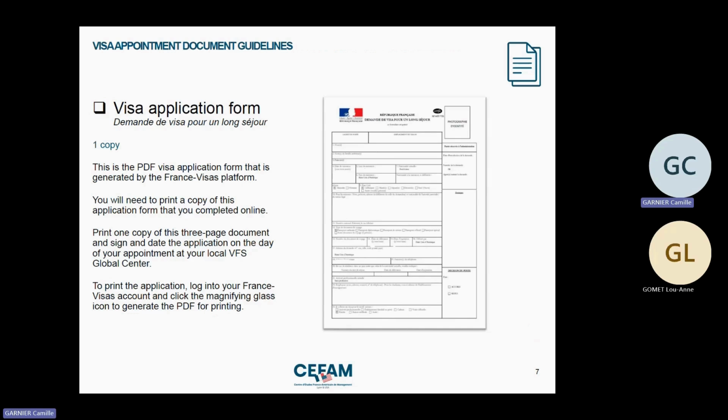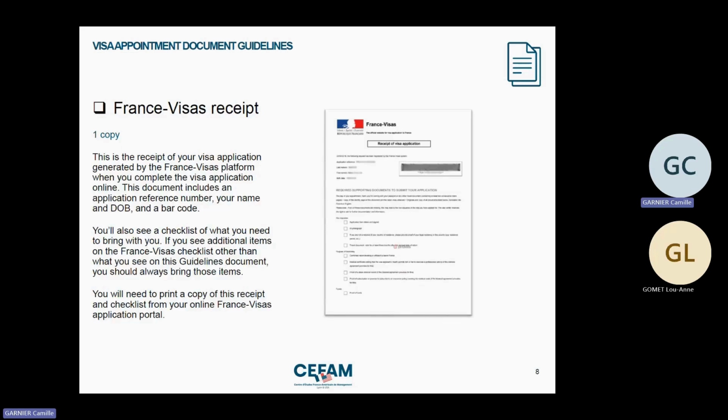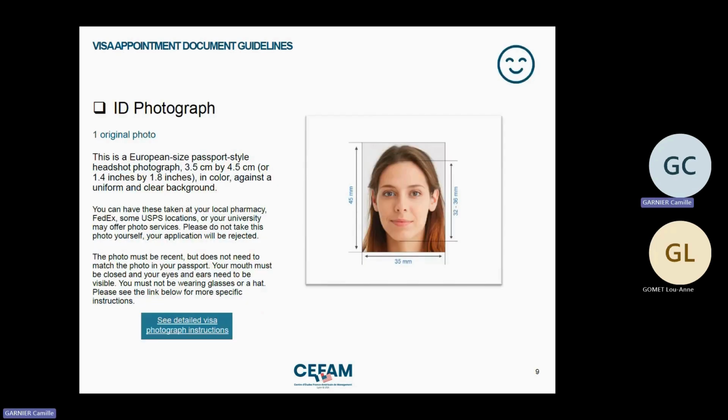First, you have the visa application form. It is a PDF generated by the France Visa platform. You need to print it, put a picture, fill it, and especially sign it. It is really important. Then you have the France Visa receipt. It is given by the same platform after you complete the visa application online. It is a proof that says, yes, your visa application is being processed. And same, you need to print it and sign it.